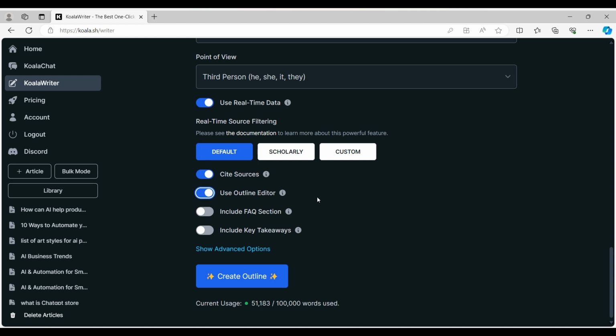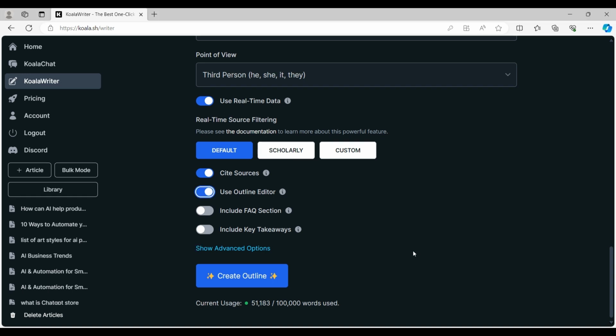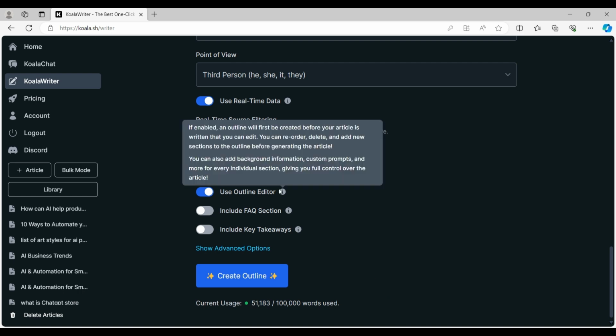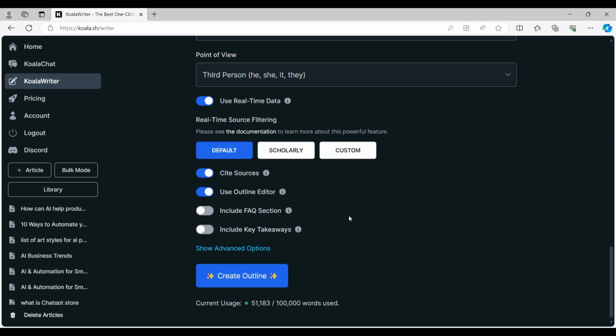I like using the outline editor partly because it helps you see if you like the outline before generating it. Because once you generate it, it will use the words, and that counts towards your word usage. So if you use the outline editor, it can help you be a little bit more conservative on how many words you might use.